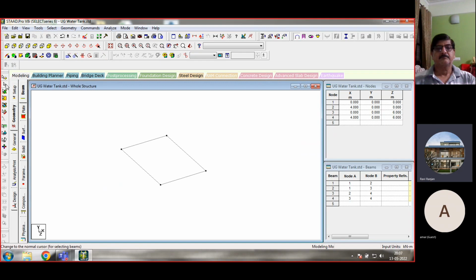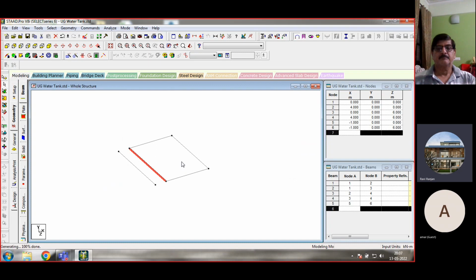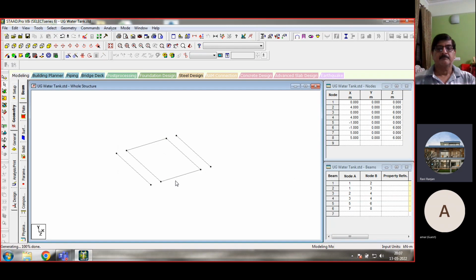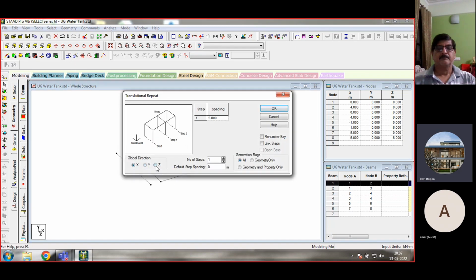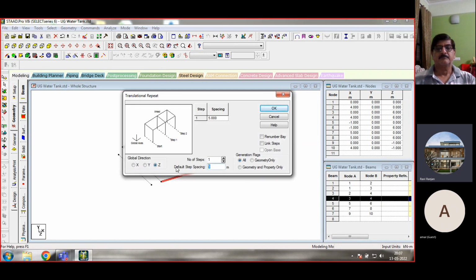Then select this beam. In x-axis we give offset of -1 meter at this side and 1 meter on the x positive side. Then in z side, -1 meter offset for footing, and on this side, z positive side, 1 meter.